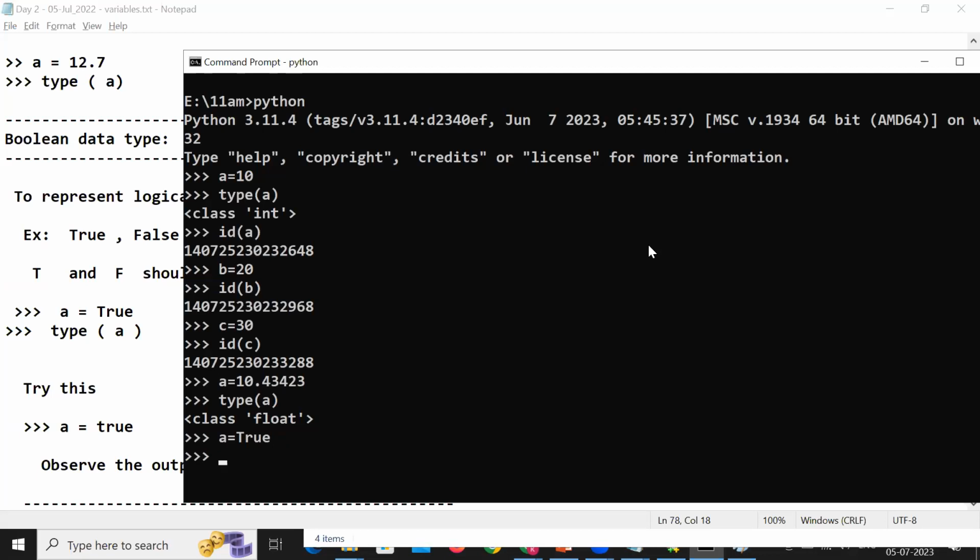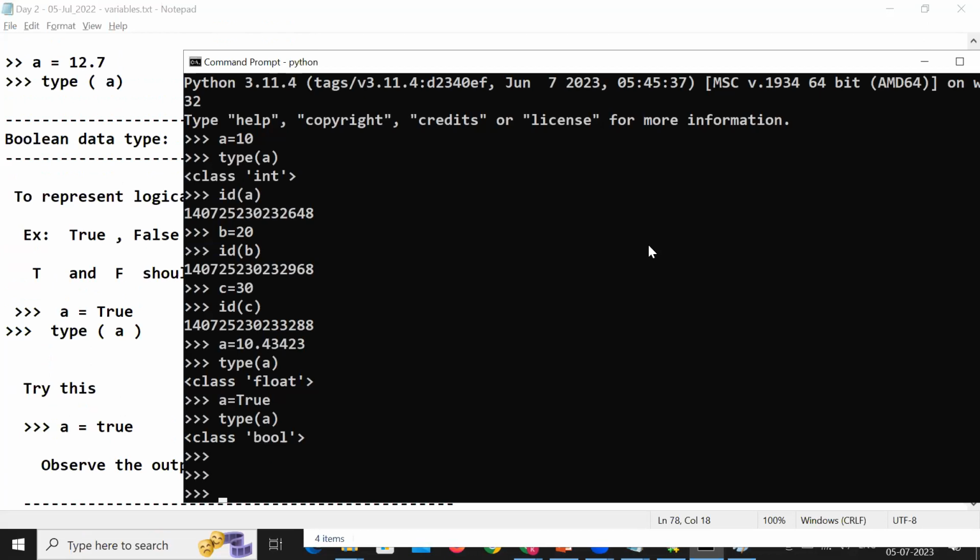What I'm doing is storing a Boolean value True into the variable A. If you want to verify the data type of that variable A, have the type function, which will return the data type of that particular variable. It's a Boolean data type.